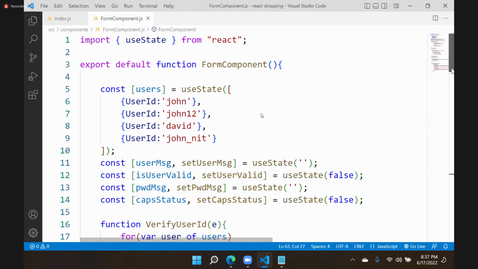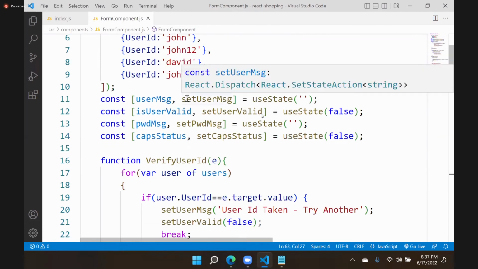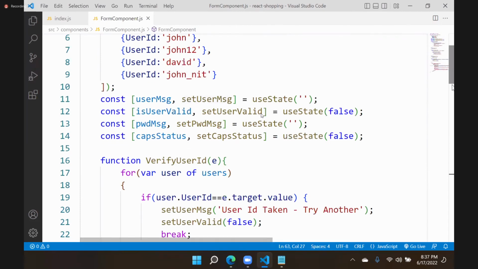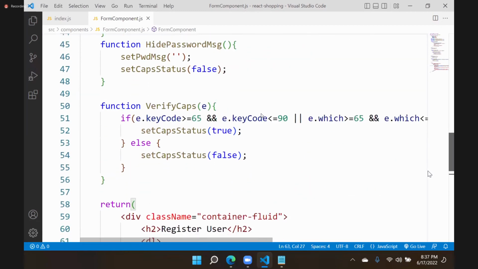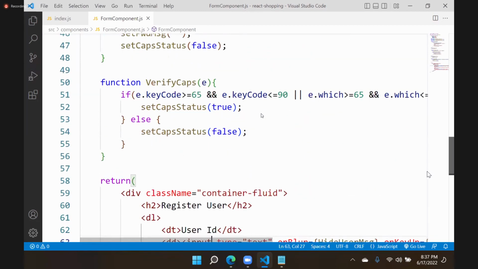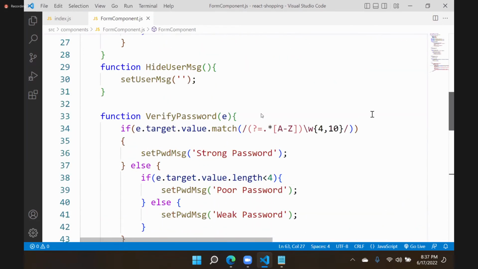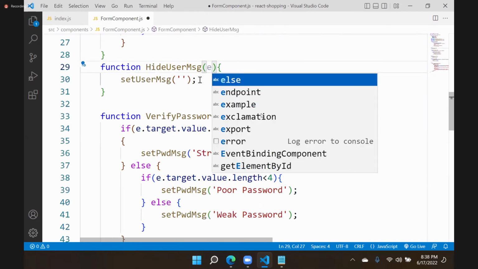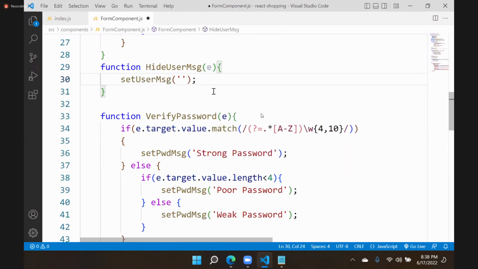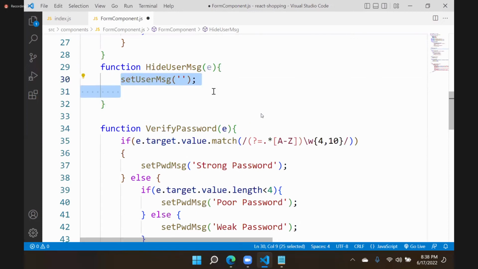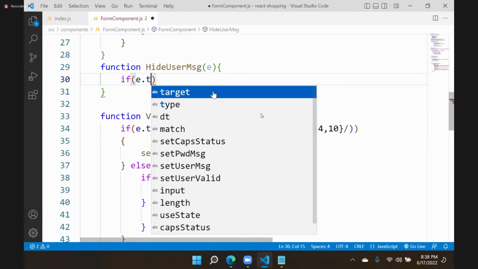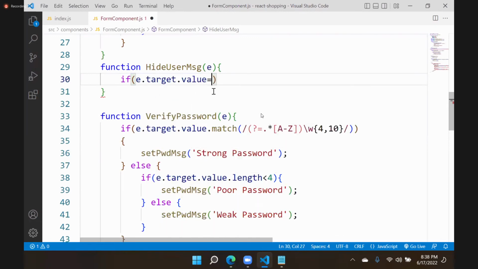That means how you will verify whether a value is entered or not. For example, I have set user message now. How will you verify whether a value is entered when it loses the focus? When it loses the focus, we will use the blur event. So on the blur event, you can get the message. Here I will write: if e dot target dot value is empty, am I right? If the value is empty, there is nothing inside it.